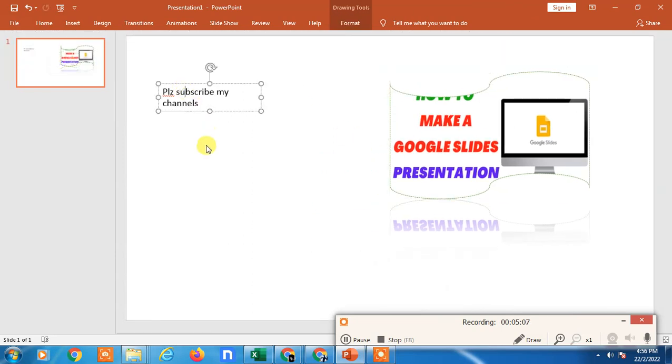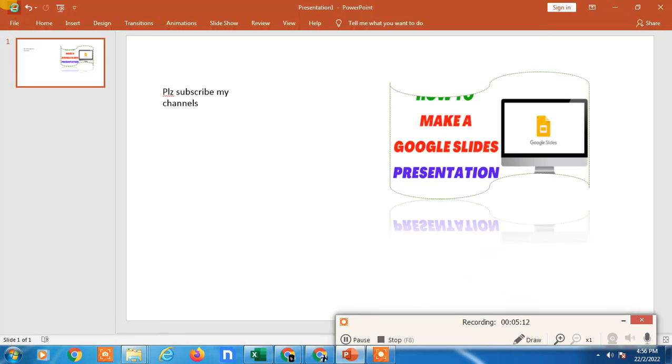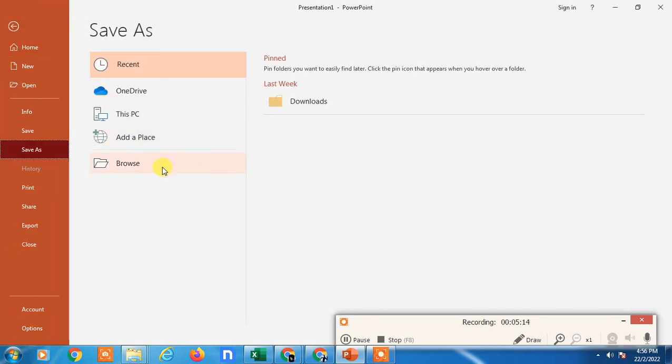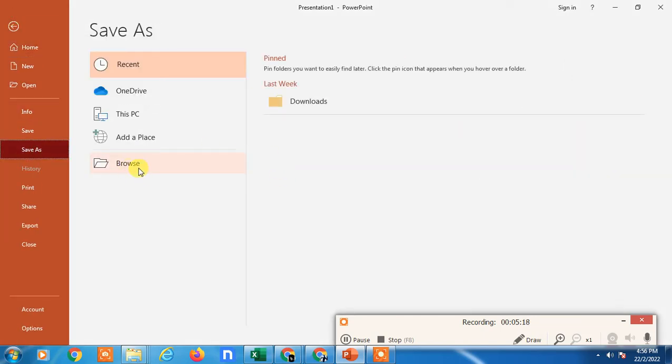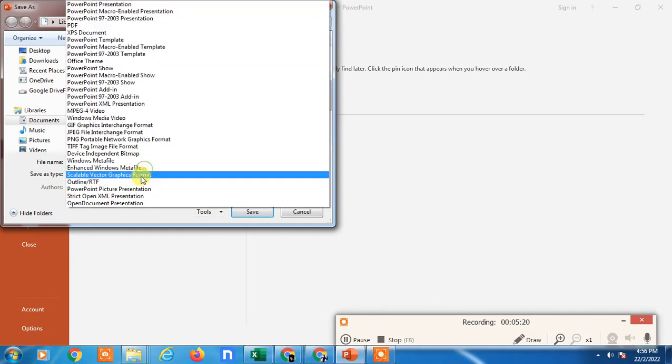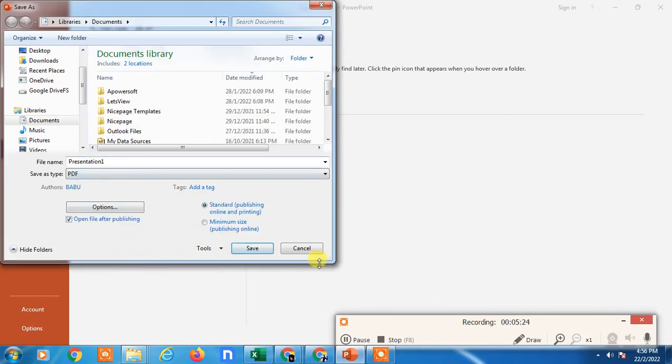Now you can save this file. You can save it in the browser, or you can use Save As. If you want to save it as a PDF or anything, you can save it as a PDF. There are many options you can get. You can save it as a PDF.